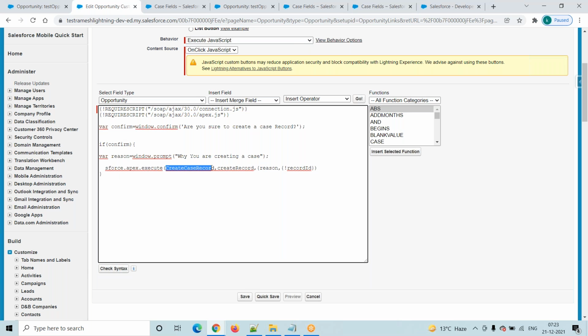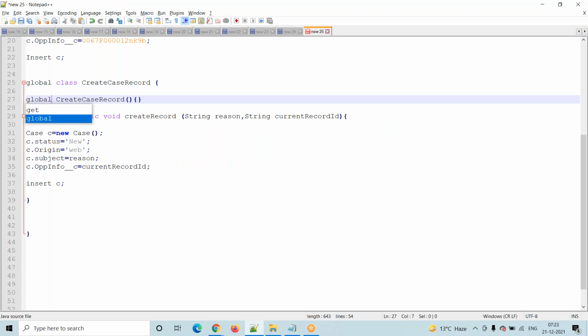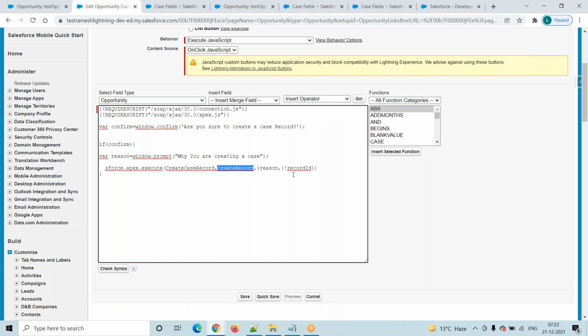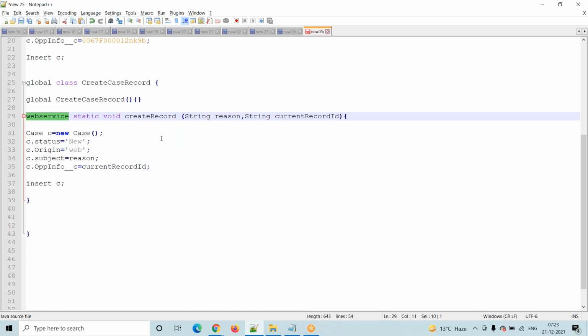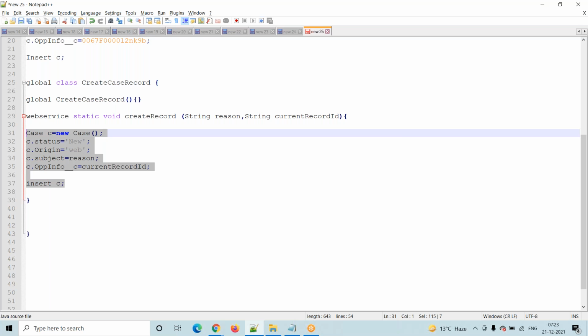Sforce.apex.execute, this is the class name. In this class, which method? First of all, for that class we have to use global. Then in this class, for the method you are calling, we have to use the webservice keyword. Then the parameters are based on our requirement. Yes, our parameters are ready. Then we will go and create a case record.